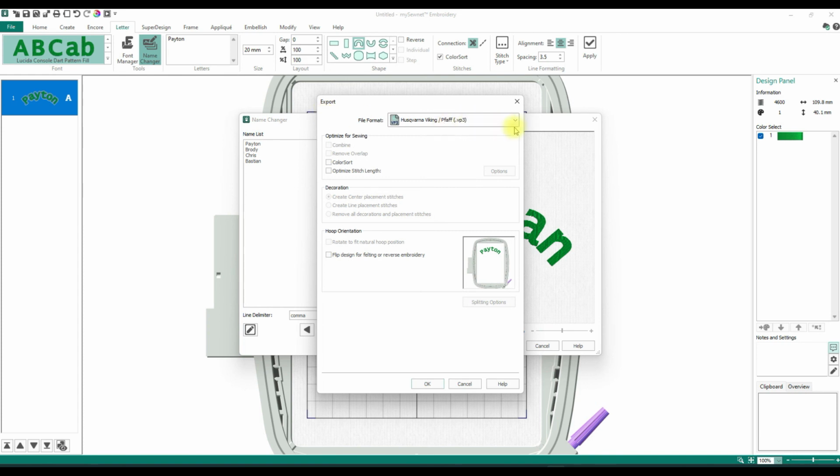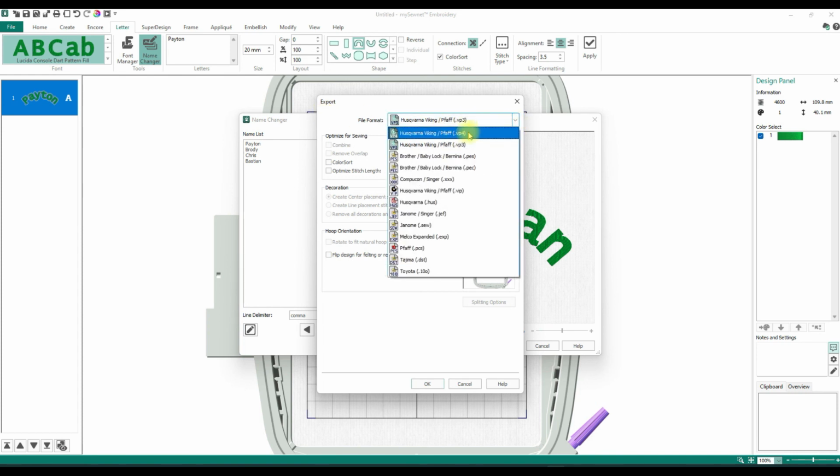We're going to choose the file format that we want. So VP4, VP3, PES, all these. You want to choose the format that your machine will use. Most Vikings will do VP3, HUS, DST, VIP. Some will do VP3 only and DST. DST is your universal format.